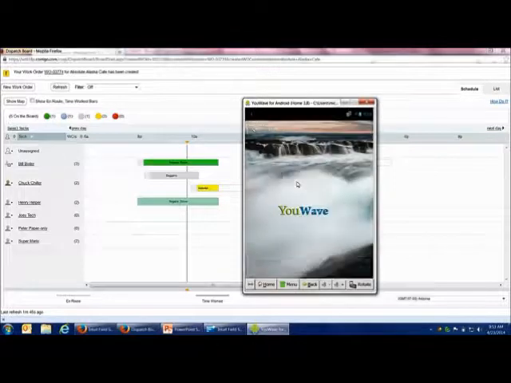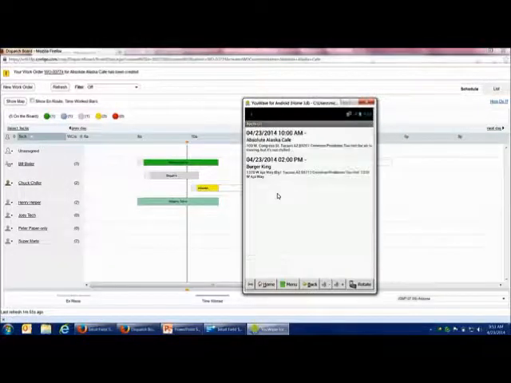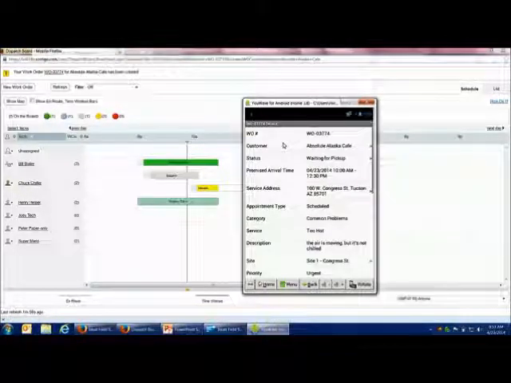I'm going to click on the field service management application, and I'm logged in as a technician named Chuck. I'm going to click on my appointments, and I can see I've got 2 appointments. And this new Absolute Alaska Cafe is the one that I just assigned to him. I'm going to tap on that work order, and I can see the details about that work order.